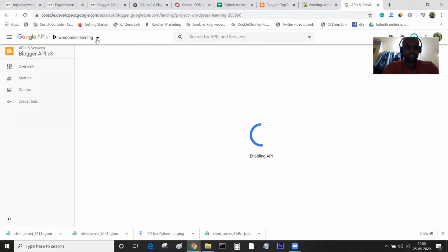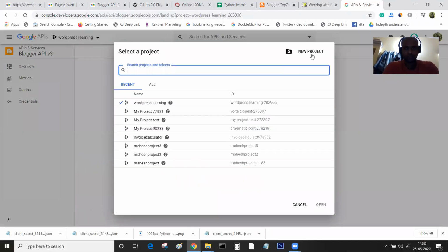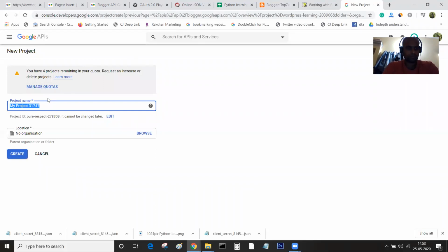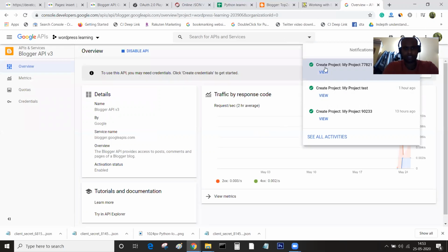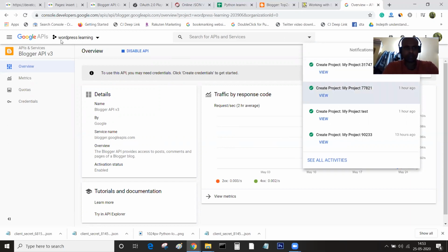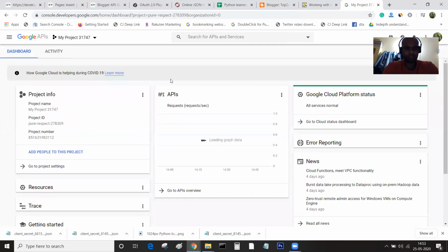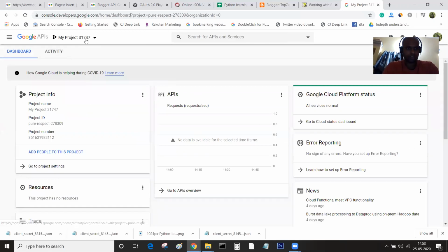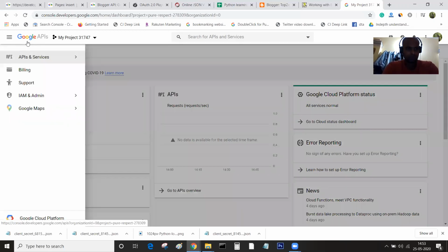If you don't have any project, click on new project. It will ask you for a few things, like the project name. It's loading right now. Right now we are on WordPress learning. I'm clicking on view. This is the new one which has been created at the moment. So now I'm on the project.